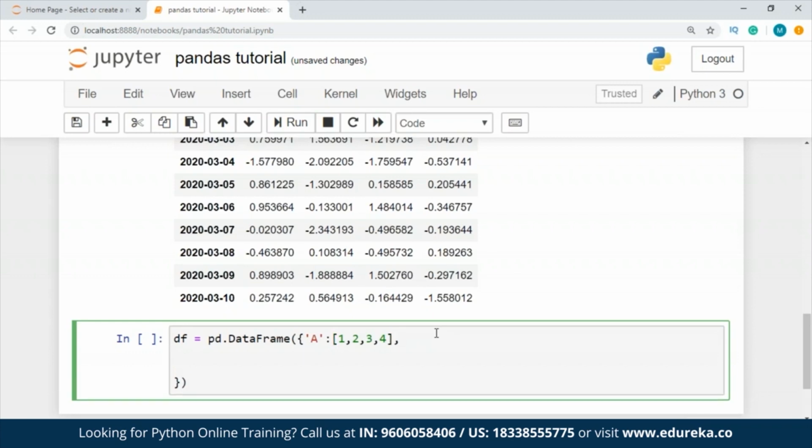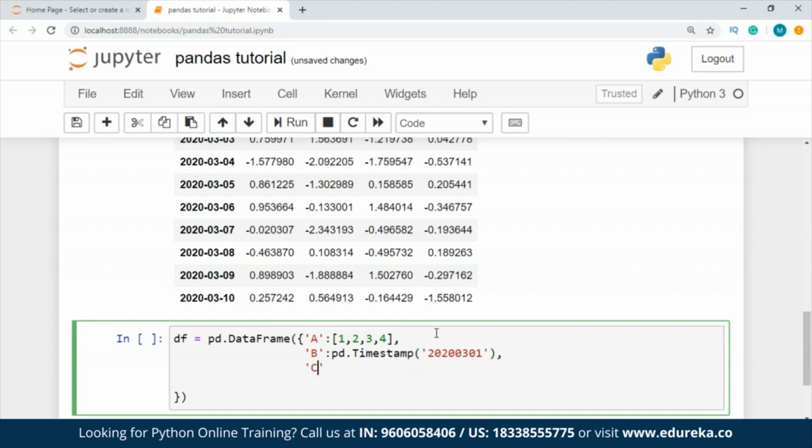After this, my next value is going to be, let's say, b, and I'm going to pass a timestamp, let's say. And for timestamp, I'm going to use the same I have used over here, 20200301. And after this, I'm going to pass one more value, let's say C, and I'm going to use a series now, a series object.